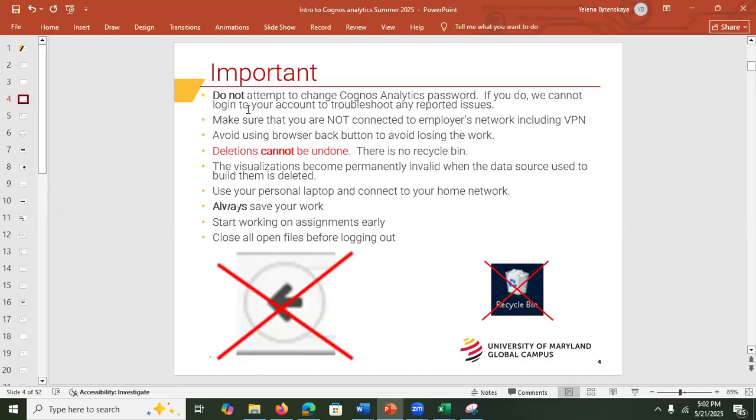And also, if you do change the password and you forget that password, the system does not allow me to reset. So please don't forget your password. Don't reset your password. Don't change it. Keep it as is, okay? Please do not connect to employer network or VPN, because some employers might block the connection to the lab, okay? So please use your personal PC.